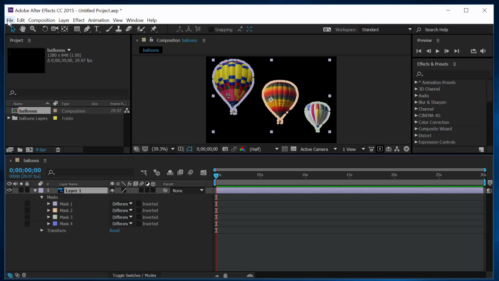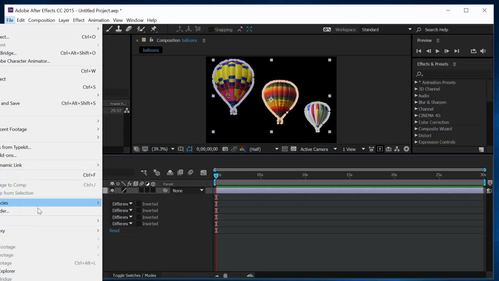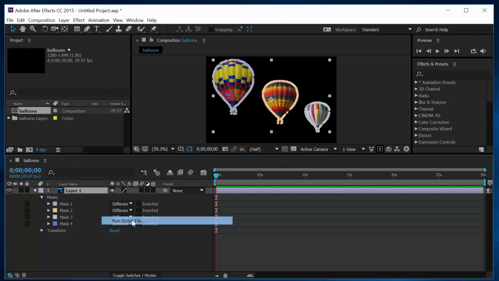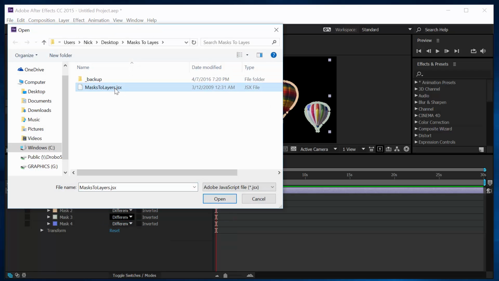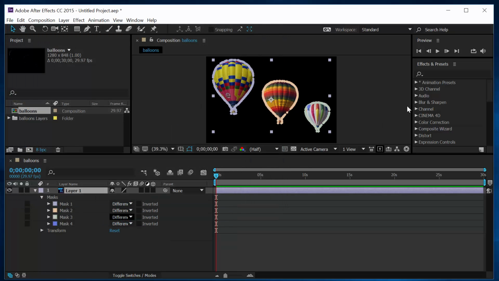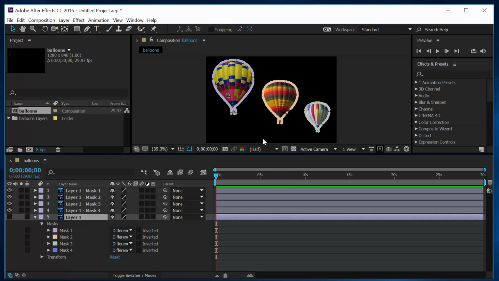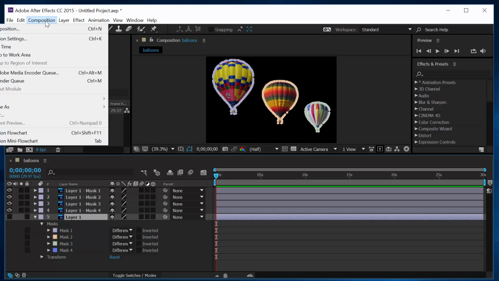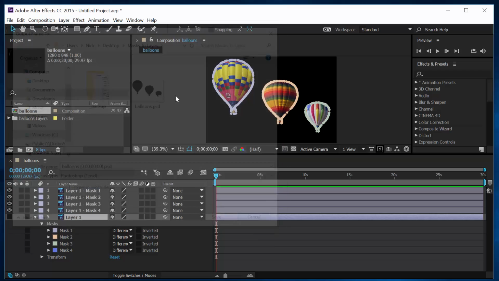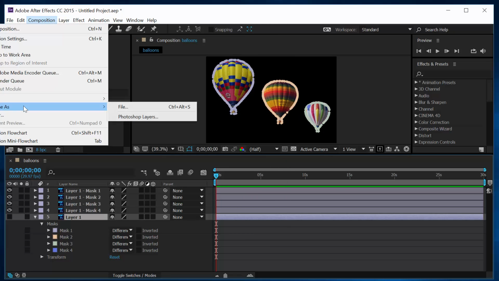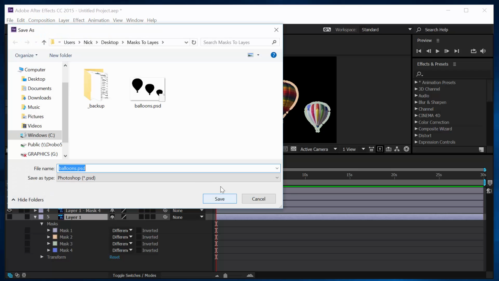And now we can do the really fun part. So we'll go to scripts, which is just off screen, run script, and choose the Mask to Layers. And there it is. It has created a separate layer for each balloon. And we can simply do composition, save frame as, again, just off screen, save as. Nah, we don't want to do file. We want to do, so save frame as Photoshop layers. And we'll just save it again. Layers, save.